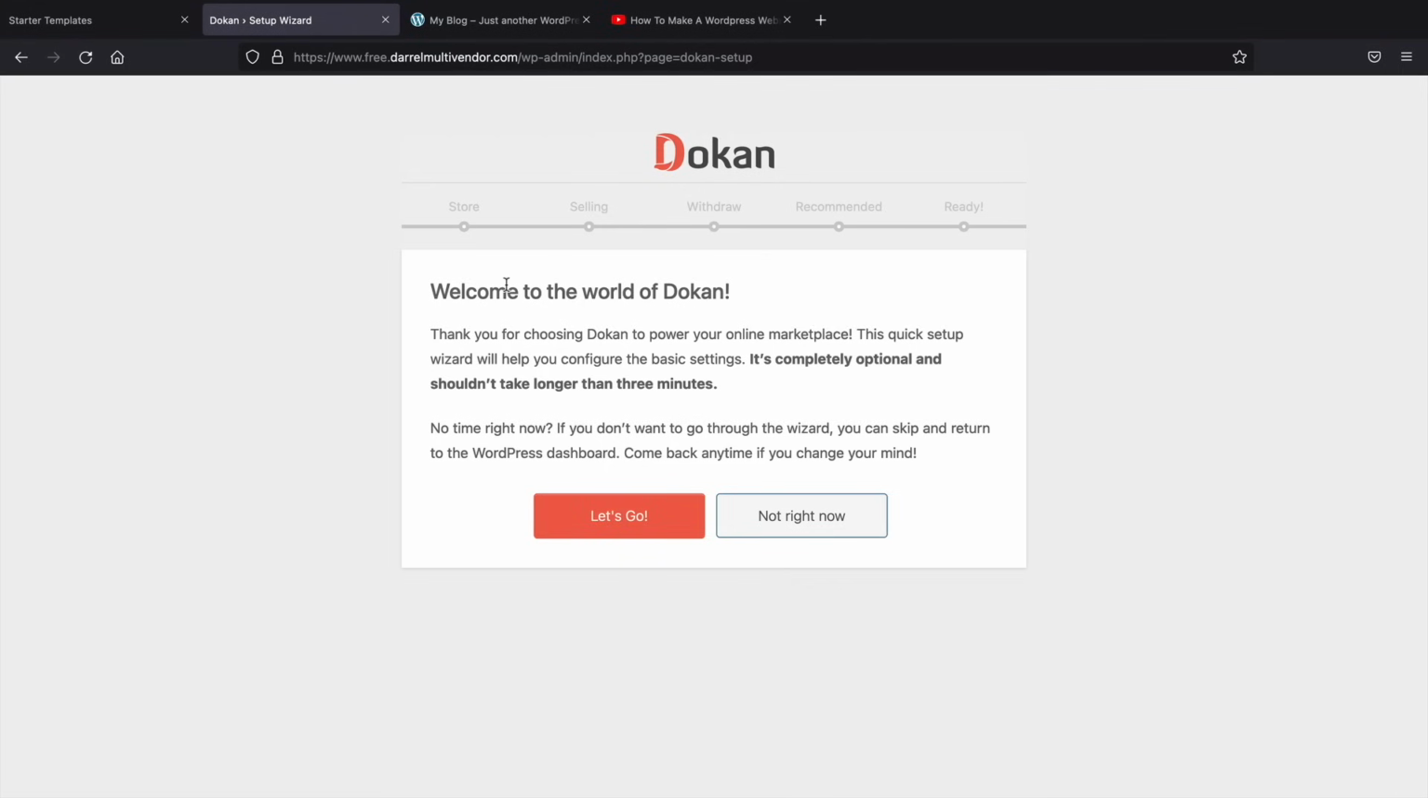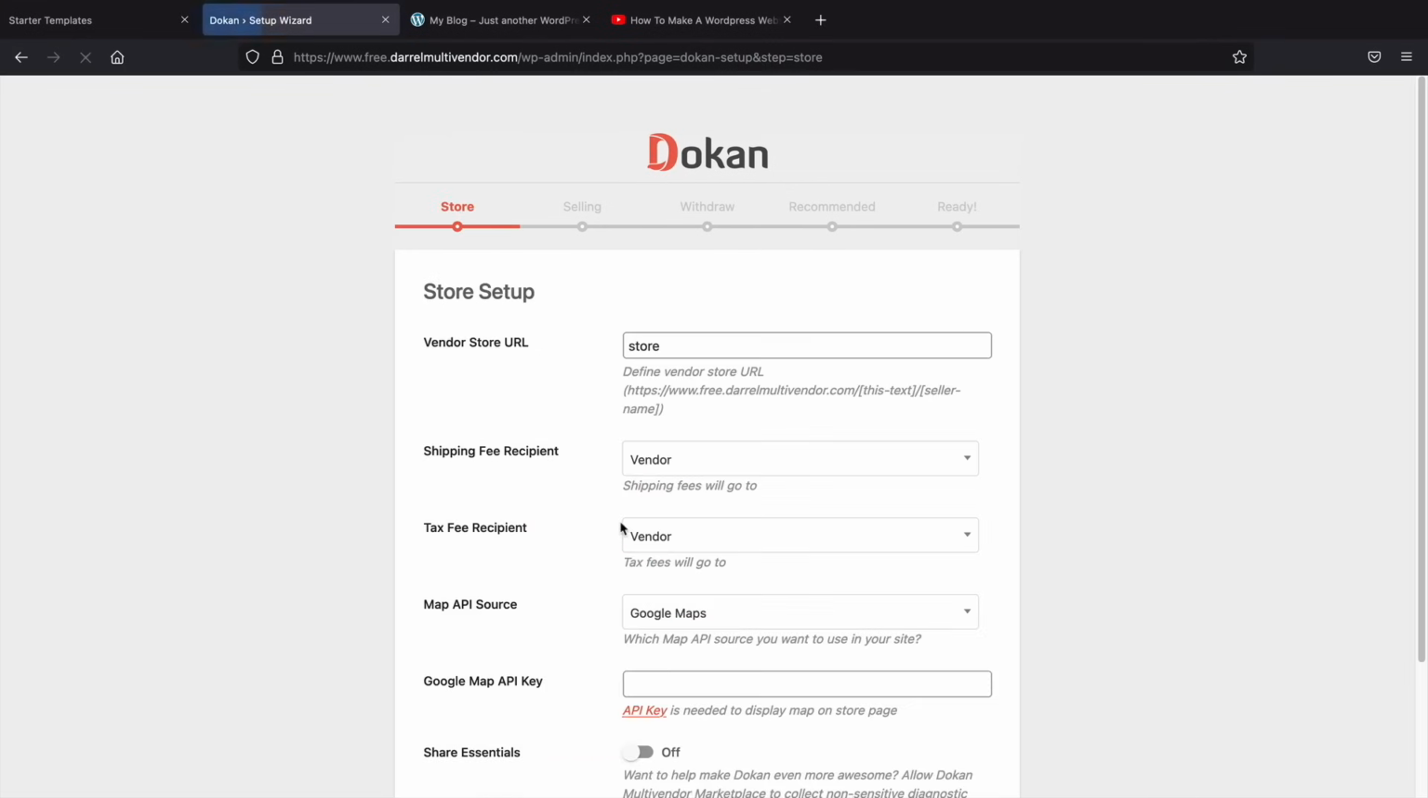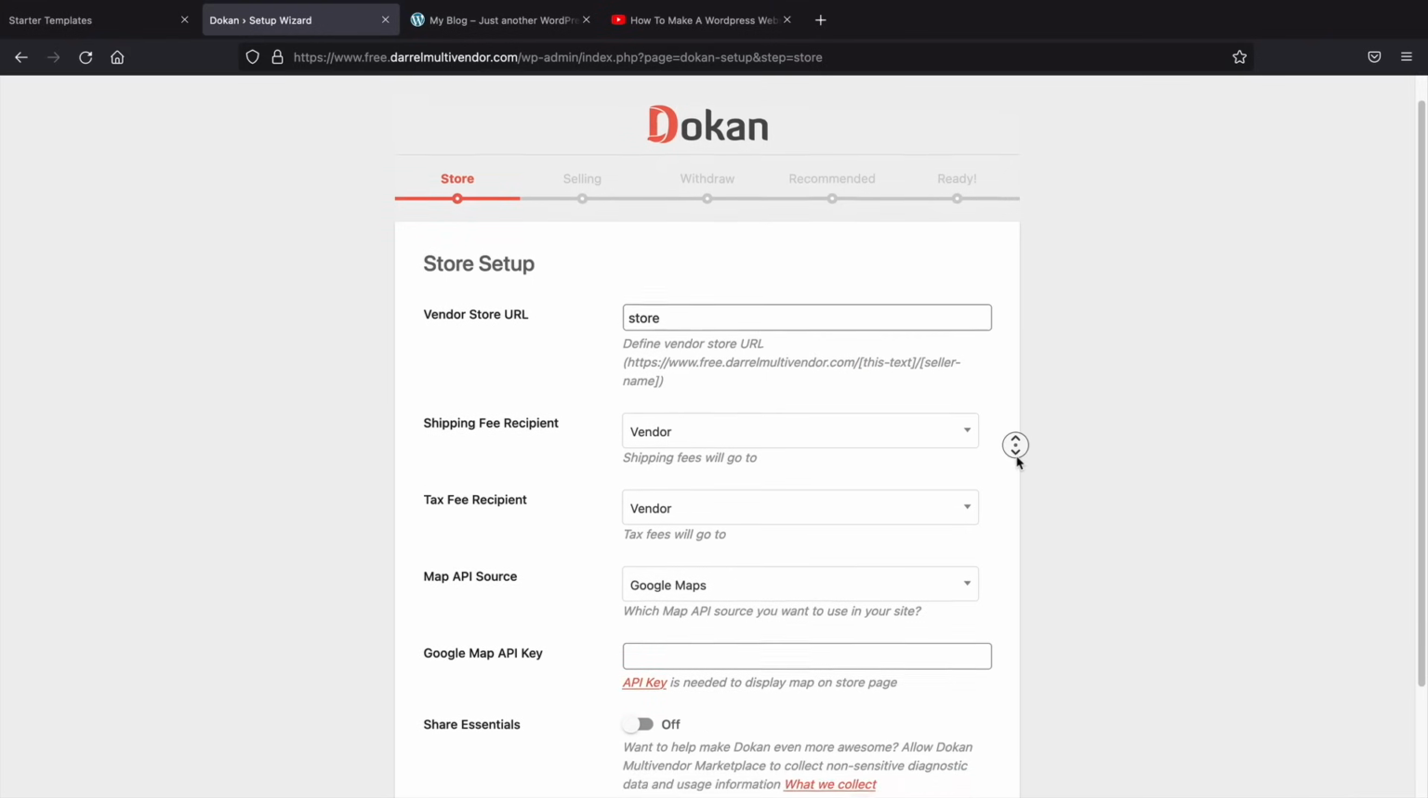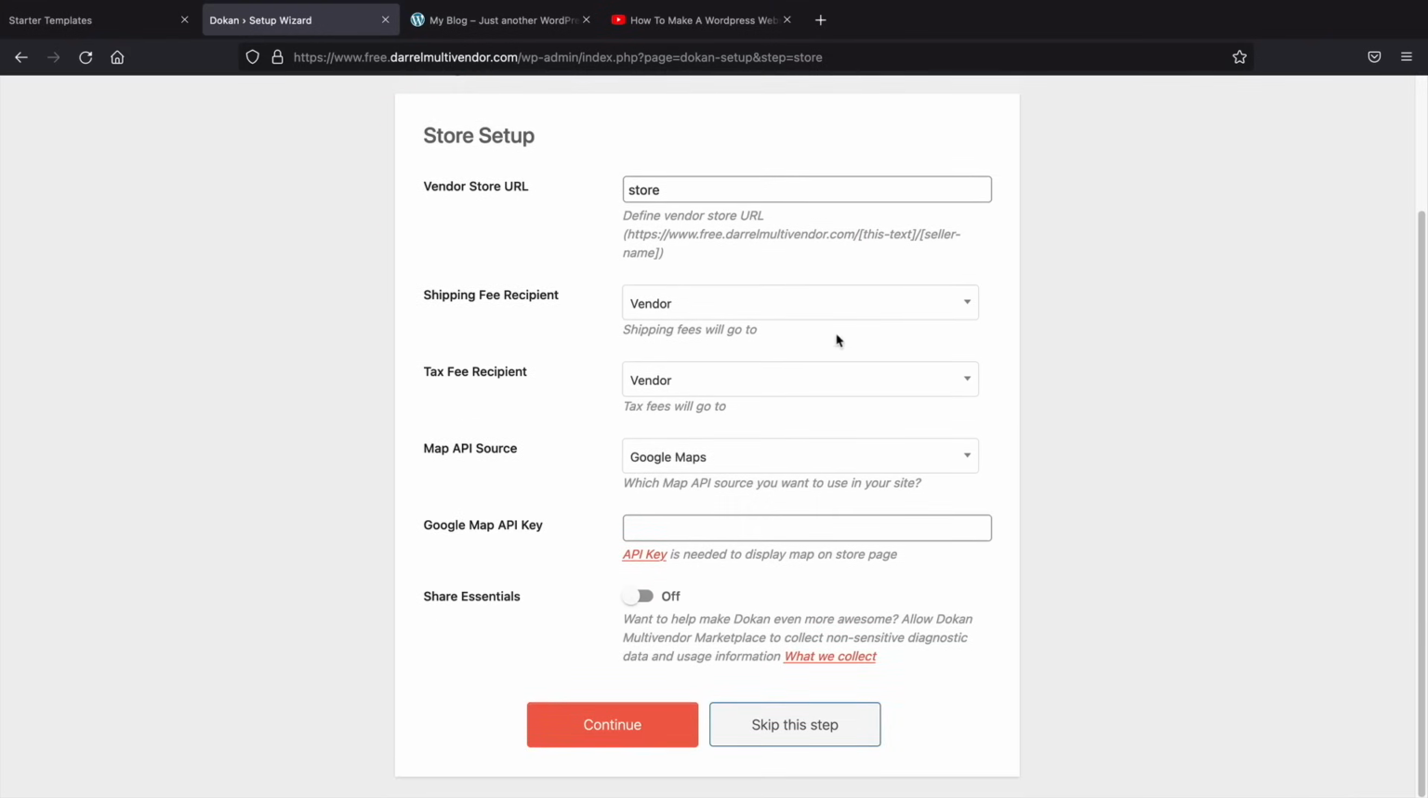All right, cool. Now it is prompting us for a setup wizard. So let's just go through the setup wizard really quick. Let's click on Let's Go. So this is the store URL. This would be the actual name of the store/vendor. So you can change that URL, but I just want to leave that standard. And we can adjust all these later in the general settings, but this is like who pays the shipping, who pays the tax. And again, we can adjust this a little later, so you don't have to make your decision on that now. Let's go ahead and click on continue.